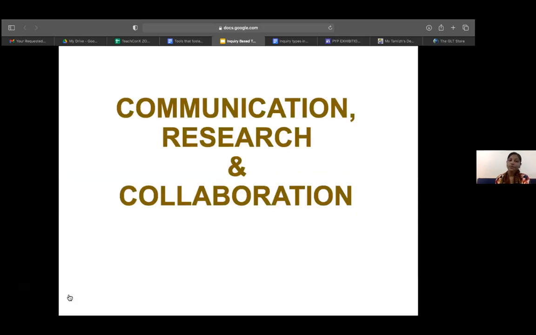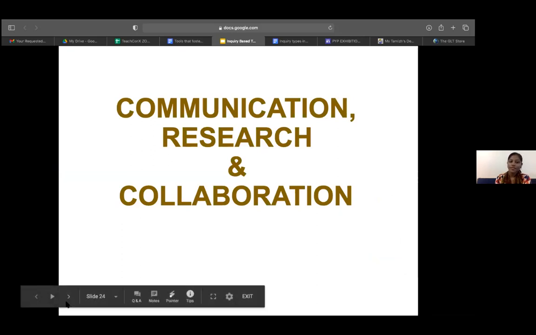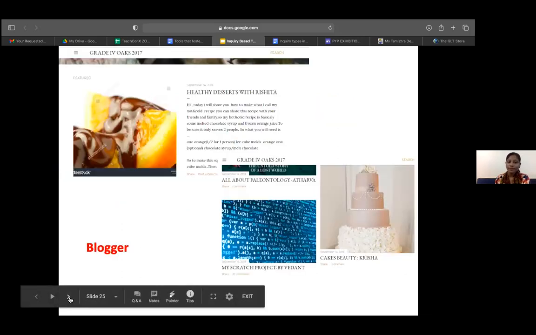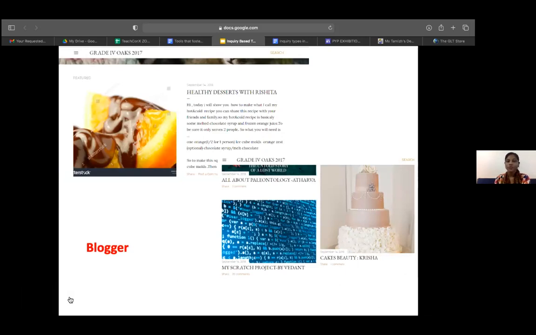Now, the second one is communication, research, and collaboration. So some of the tools that I have used for it, one is the Blogger. It's a really good way to maintain blogs because students take a lot of pride in publishing something. It's like knowing that their work is going to be there forever. So please encourage them to use as much as possible blogging platforms like Blogger or WordPress or Tumblr, whatever works for them. If you're going to give a creative writing task, they can use Blogger.